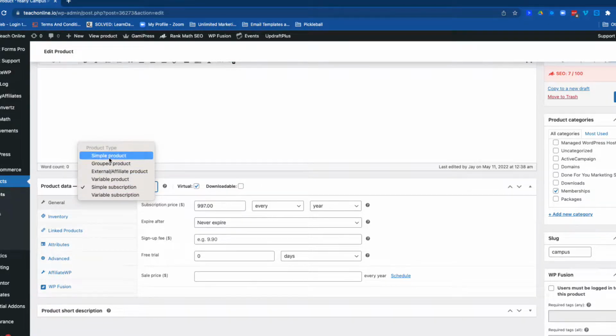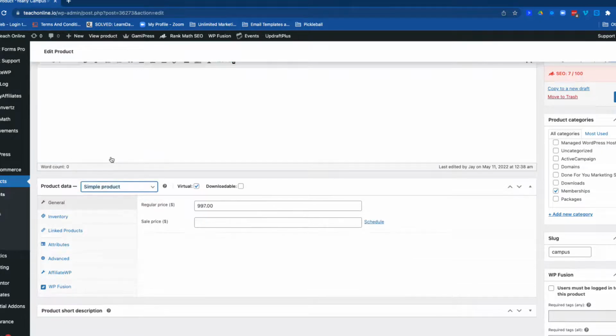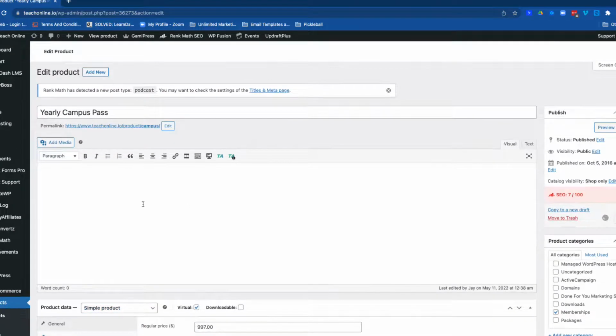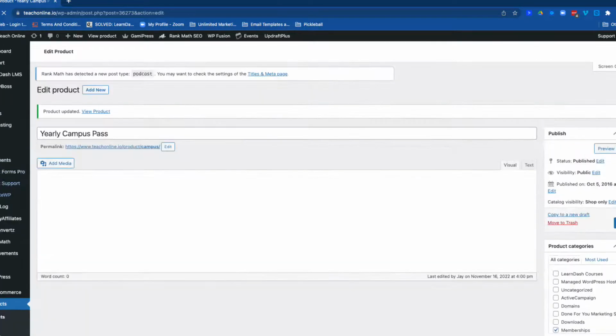If I set a simple product, I'll change this one just for an example. On this one, virtual, downloadable, I've got a price and there's nothing connected to LearnDash. Now, why is that? Let me just update this one. I'm going to take a look at our plugins and see if one's turned on.